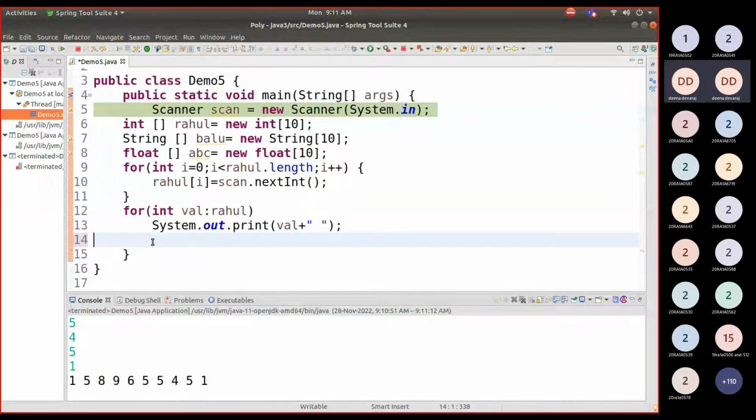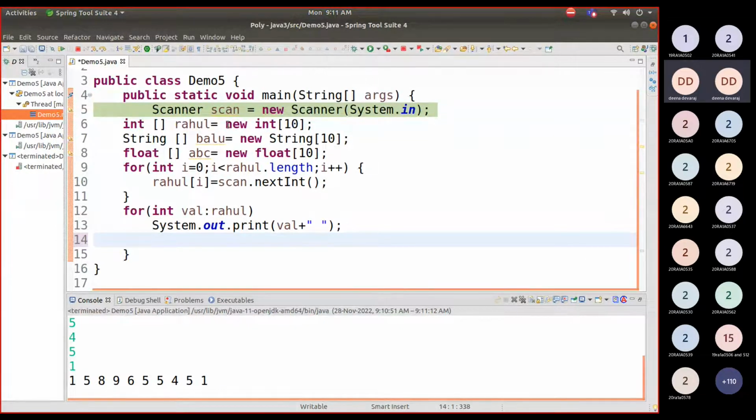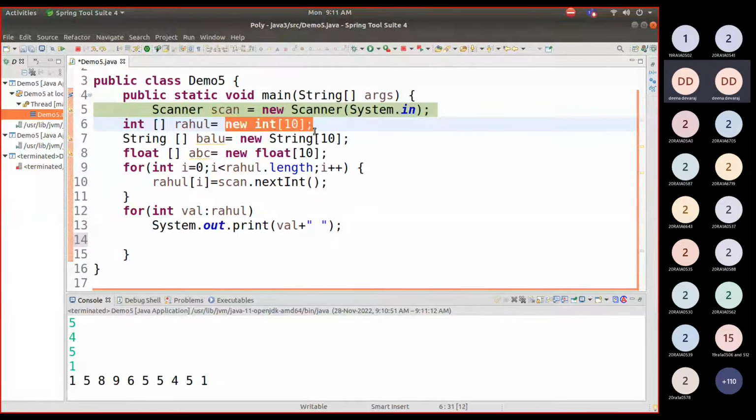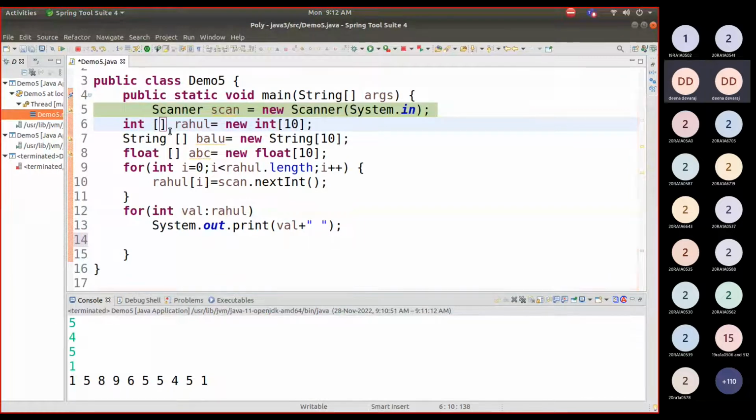Sir, can we declare an array without creating an object? You can declare without creating an object. That is possible, but it is recommended to do it this way. You can also declare an array with some size. If, for example, you want an array of size 10, you can go and declare an array of size 10. That is also possible.